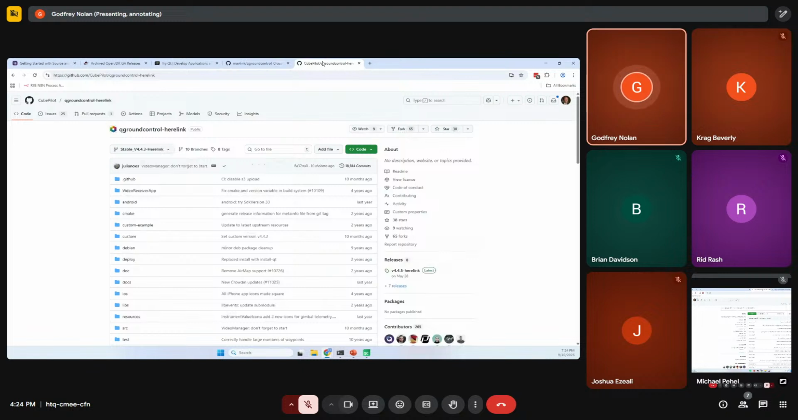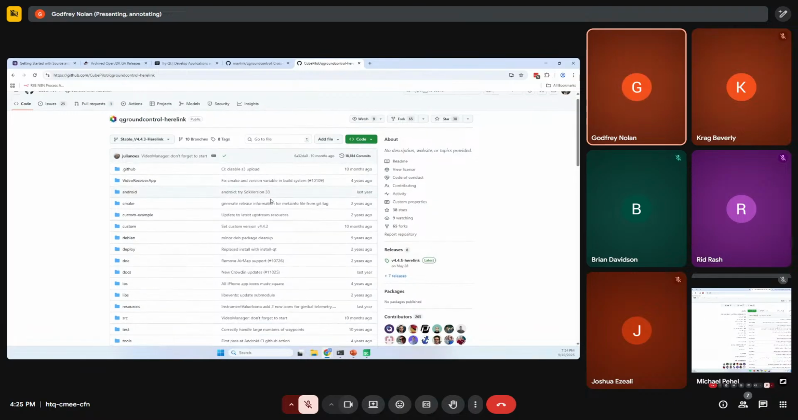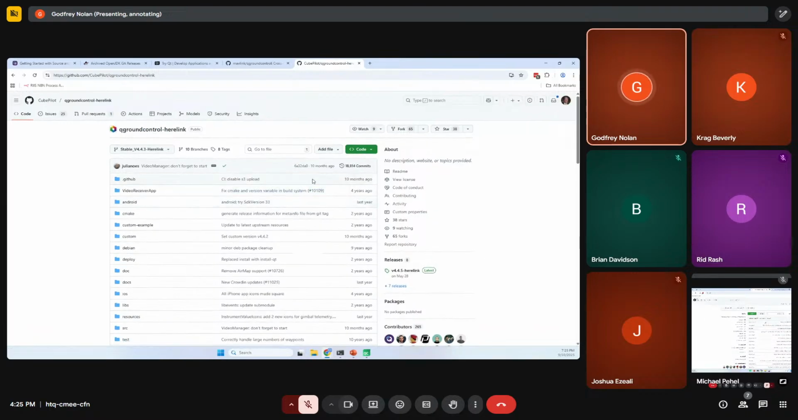And then QPilot, this is the QPilot one, which is Herelink's version of QGroundControl, which we're going to talk about in a second. And you know, there's still people working on it, but the last commit is, you know, 10 months ago. Okay, let me open the Qt.